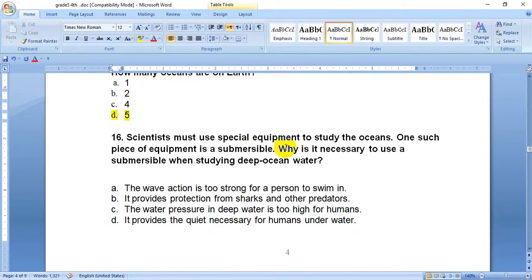Scientists must use special equipment to study the oceans. One such piece of equipment is a submersible. Why is it necessary to use a submersible when studying deep ocean water? Why do scientists today have to use special submarines called submersibles to discover the ocean floor?